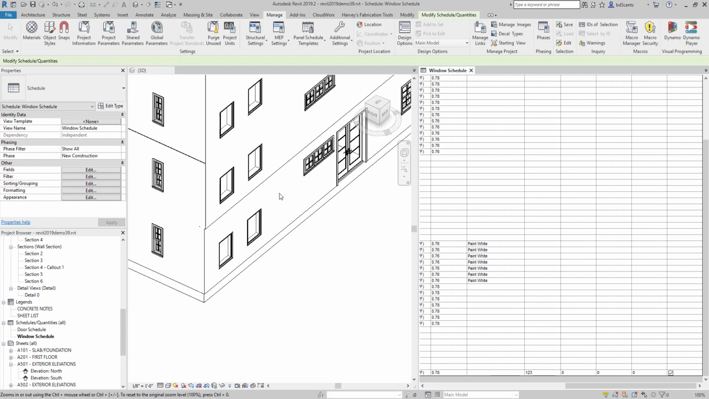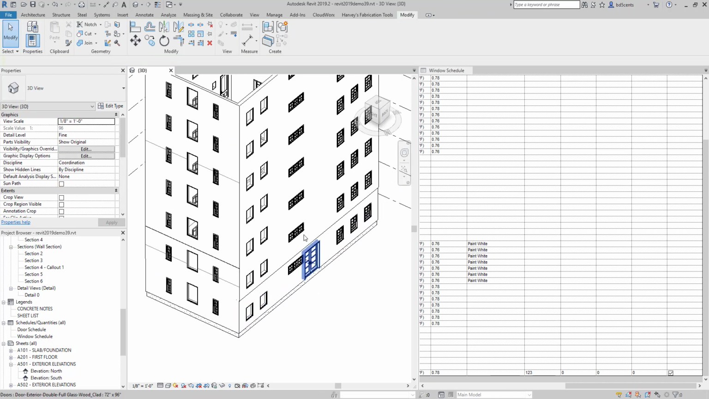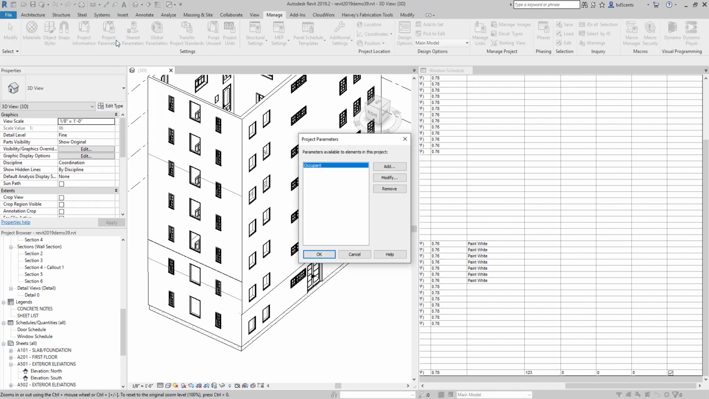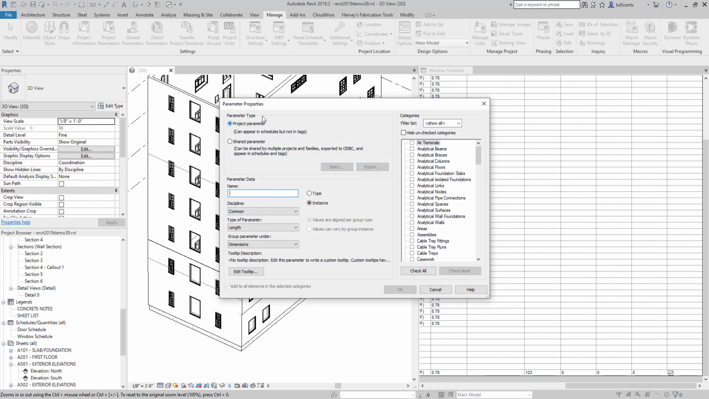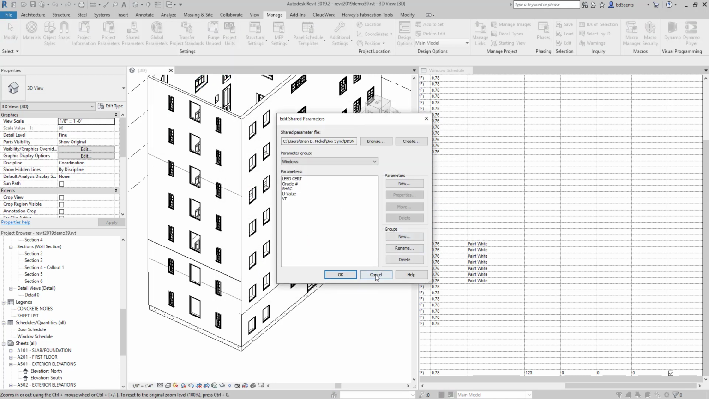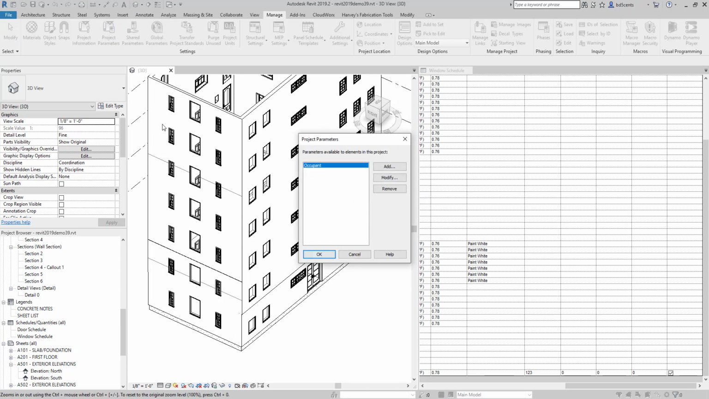So if I wanted to, if this project was different than every other project that I worked on, I could come in here and I could go up to manage and I could go into project parameters. Now, project parameters function in a similar fashion. I could create a project parameter that are associated to the category of windows, and I could come in here and build out the same exact list of parameters that I just built, and it will associate to this project. The problem is, as I continue to build this library over time and create new projects, it becomes very cluttered.